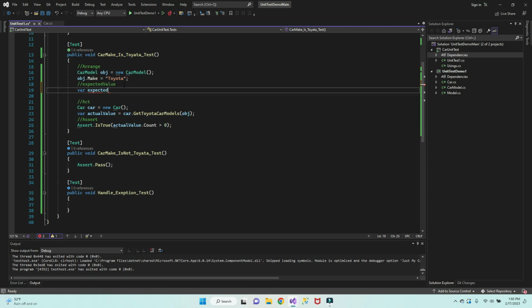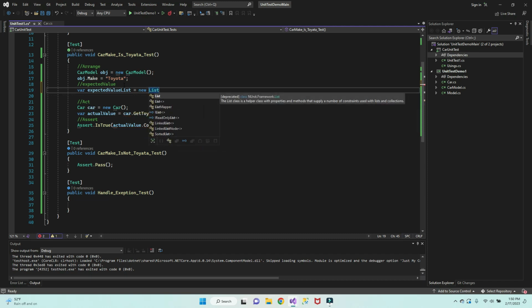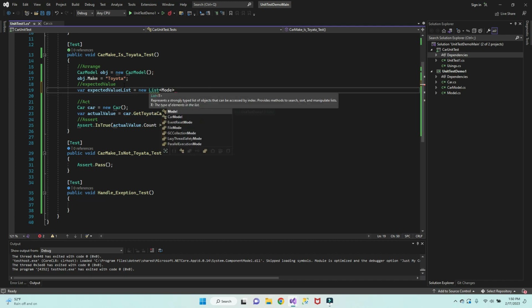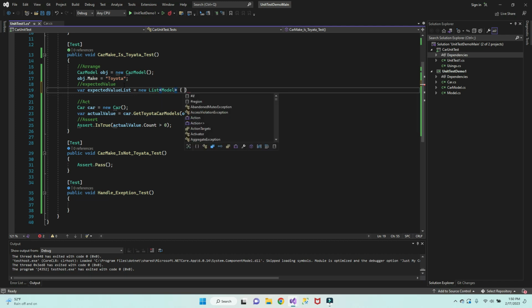Expected value list, right? Let's create an expected value list like that. In this one, I just want to create a new list of models, right? List of models, model. Okay, and inside of here, I'm just going to write it like join them together, right?